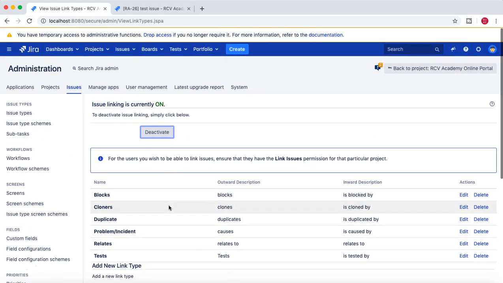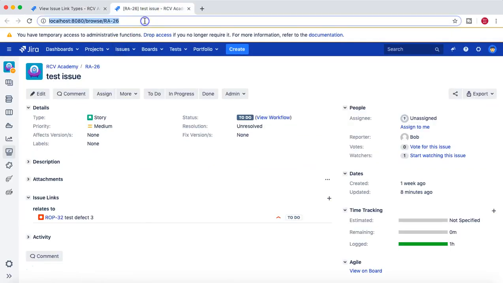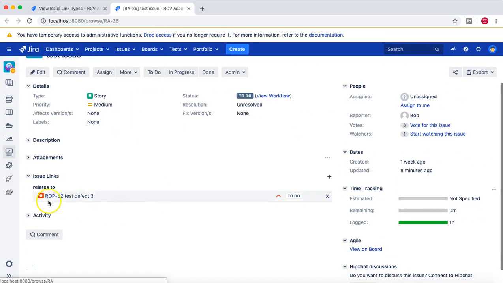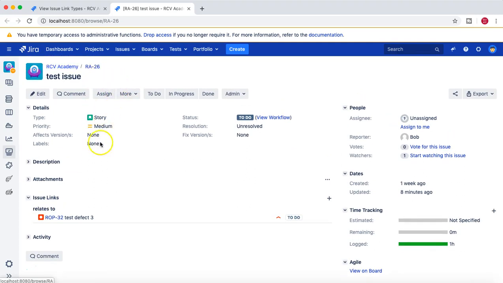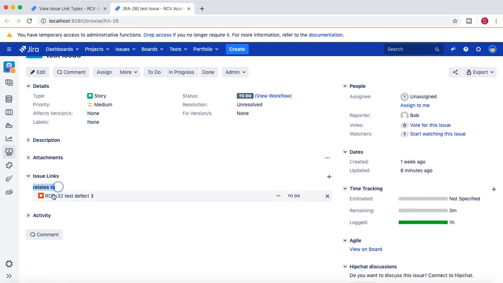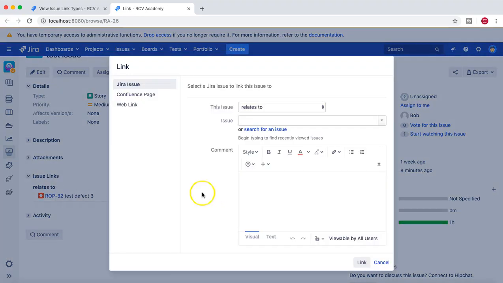Now how it helps is, if you go back to this particular issue, for example, I'll just refresh this page. Right, now here you can see the issue links are there. So this particular issue or test story relates to this particular defect. Now, as a team, or as a tester, I want to see what all test cases are testing this particular story.